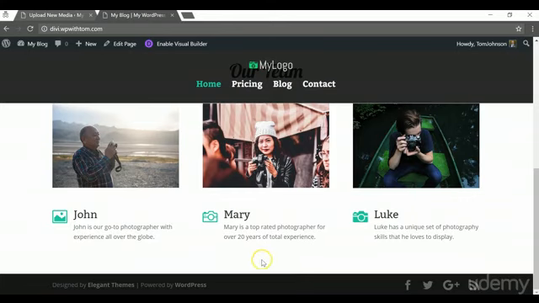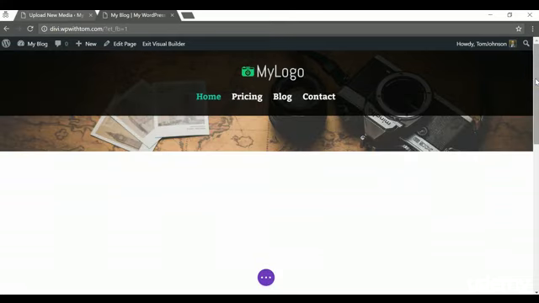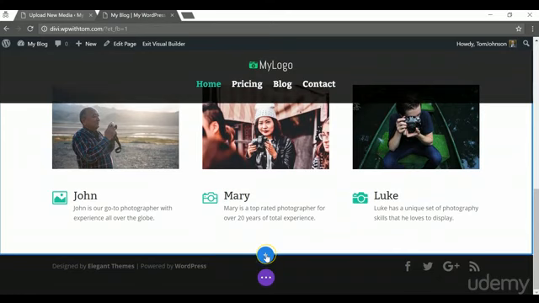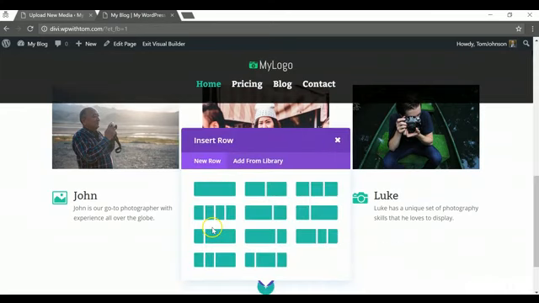Alright, so here I'm going to add an Our Skills section, just like we did the Our Team section up here. I'm going to start by enabling the Visual Builder again. And then I will scroll down. And right here I'm going to click on this blue icon to make a new section. And I'll make it a regular section.